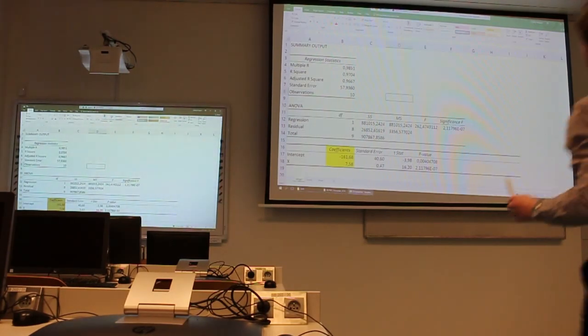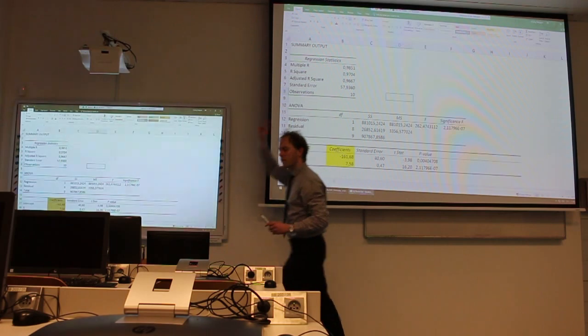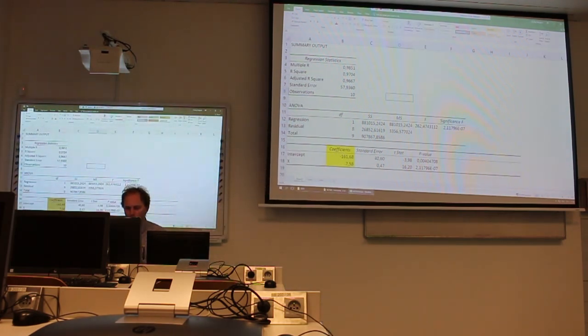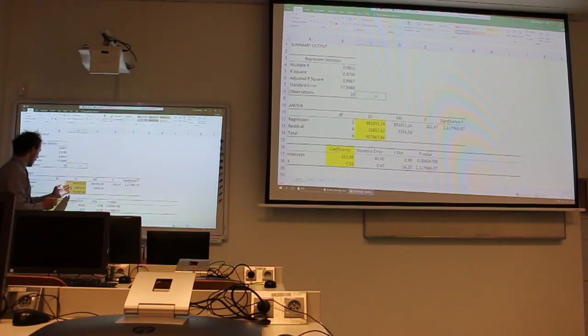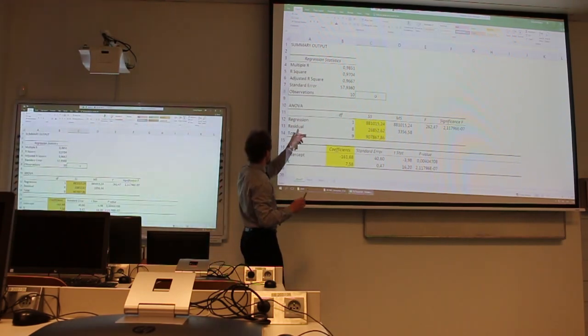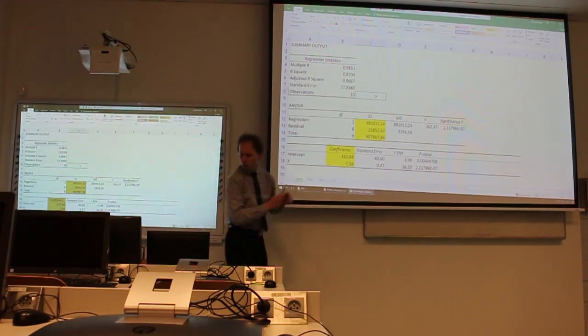Okay, the screen is ready. Again, I will use only 2 decimals in this ANOVA table, and I will check these 3 values. Yes, there is written regression, residual, and total.